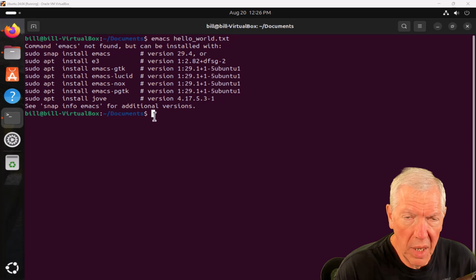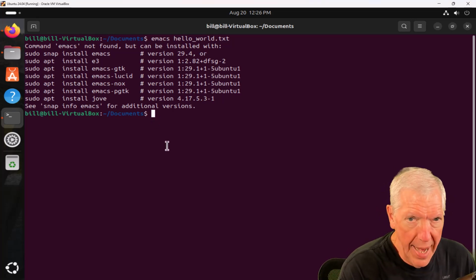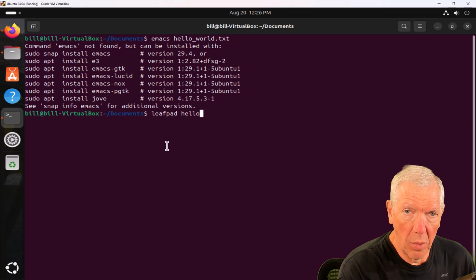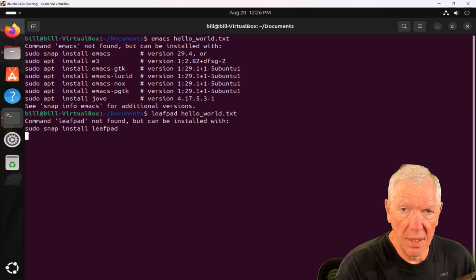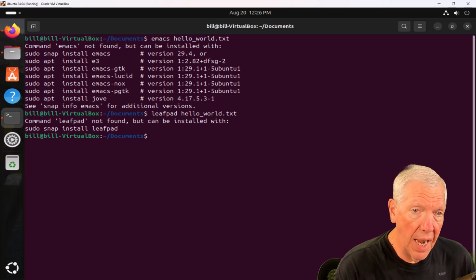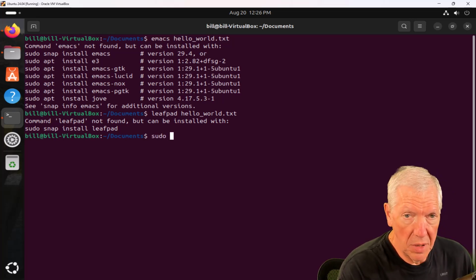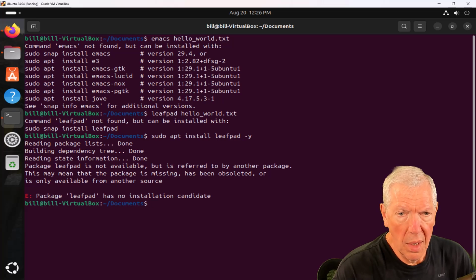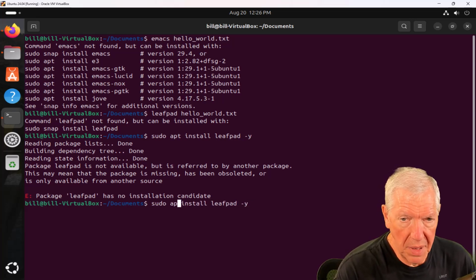There are two more that I want to look at. There's one called LeafPad. This is a little bit older, so I'm going to run leafpad hello world.txt and hit enter. I need to install it, and it's telling me to use Snap, and I don't know if I can do sudo apt install leafpad. It doesn't find that, so let's see if I need Snap instead.